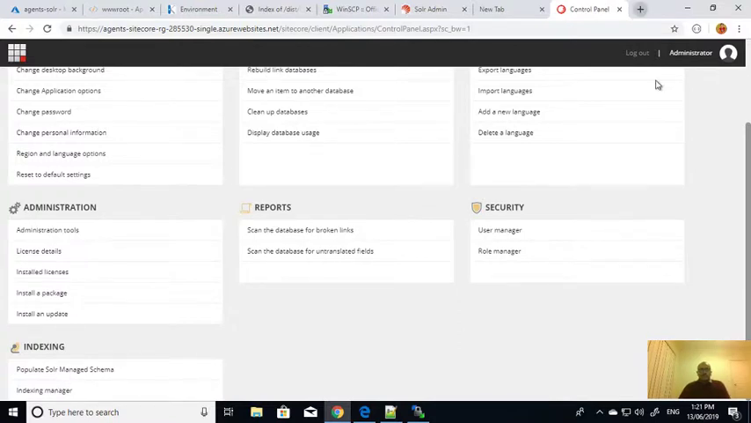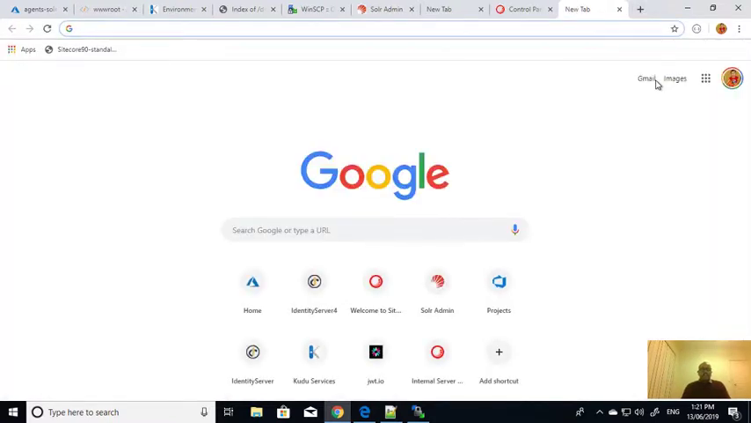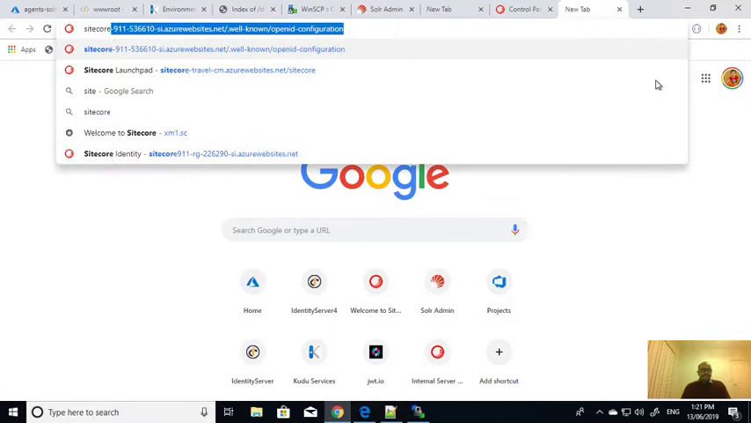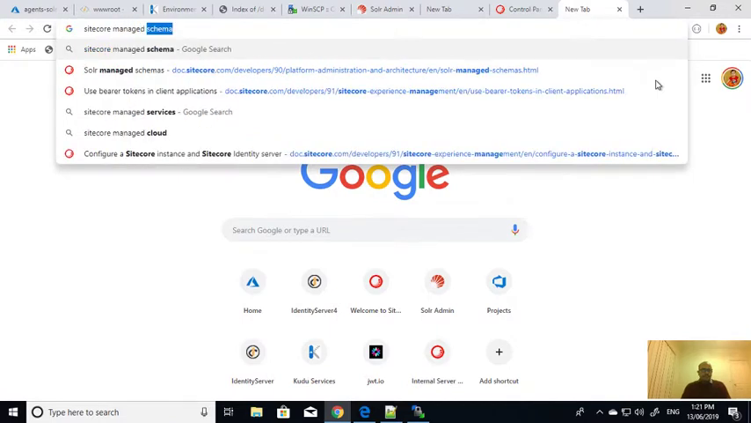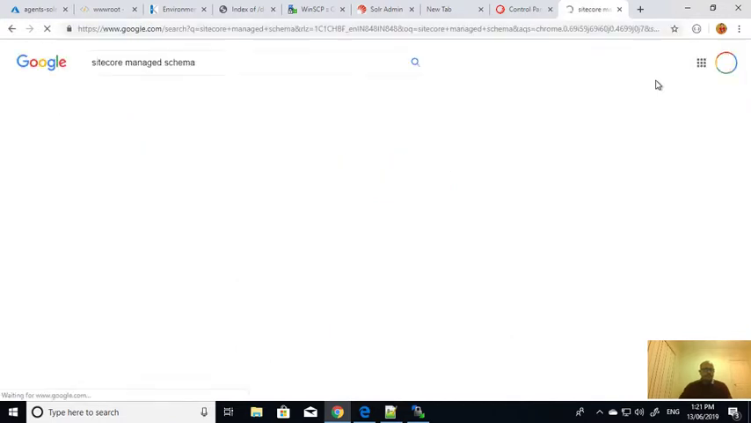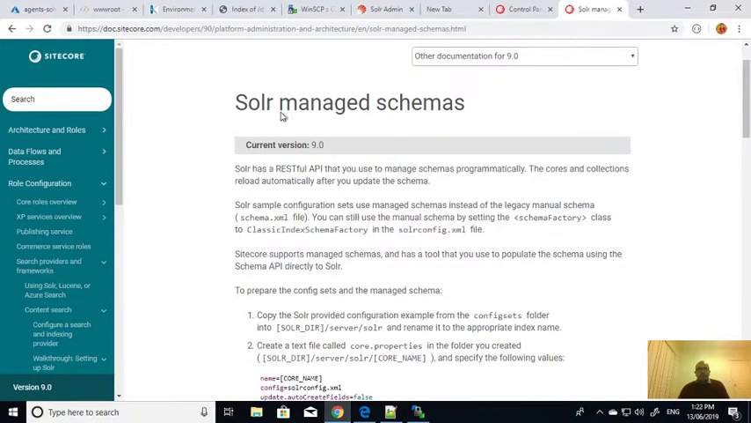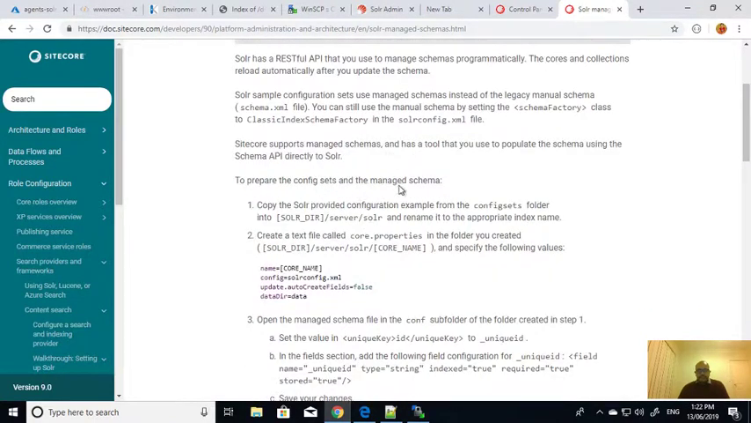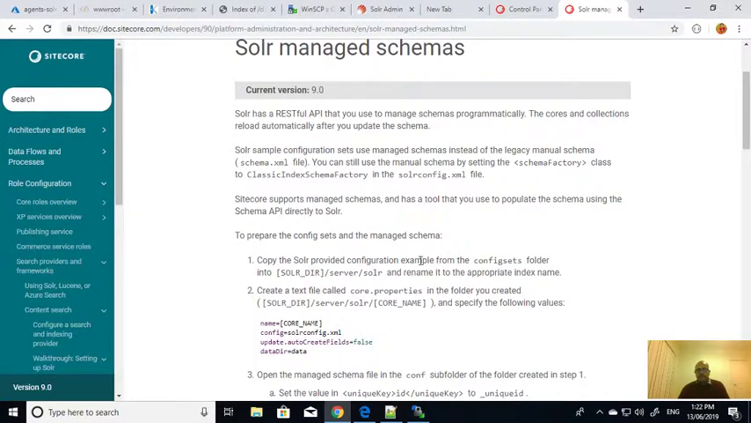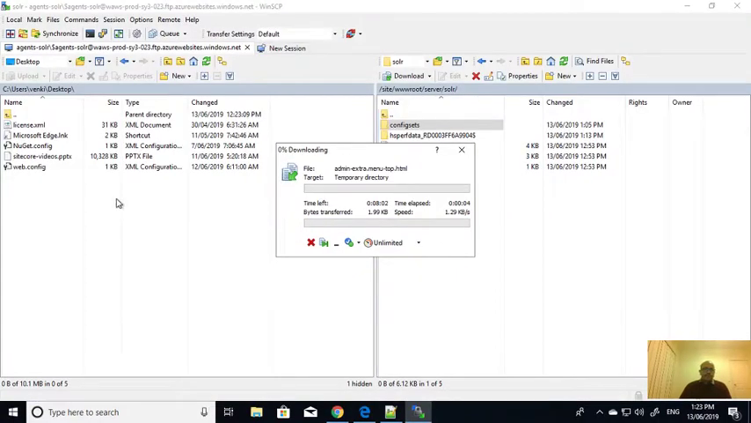First of all, we will populate the schema. Sitecore managed schema population. If you go to the Sitecore documentation, if you want to do it manually, these are the steps we need to follow. We will go step by step. The first one is we need to copy from the config sets to the server Solr. First I will do it locally, then I will move it there.